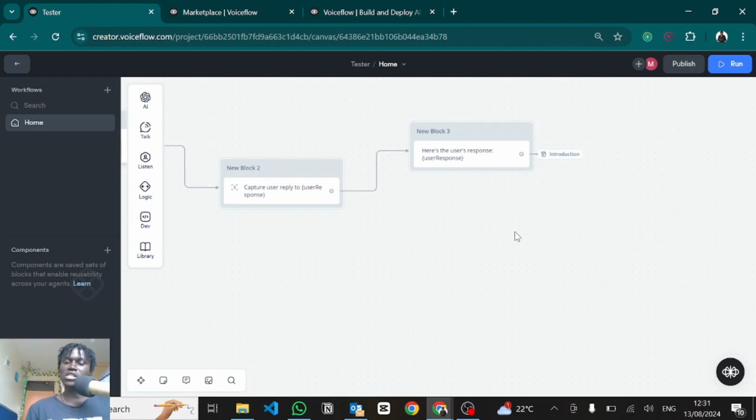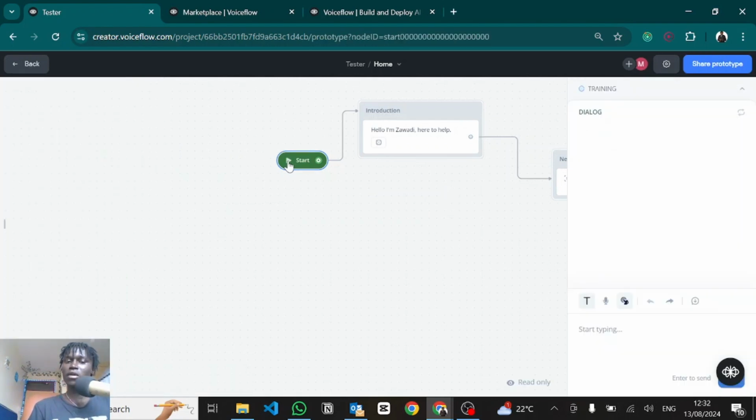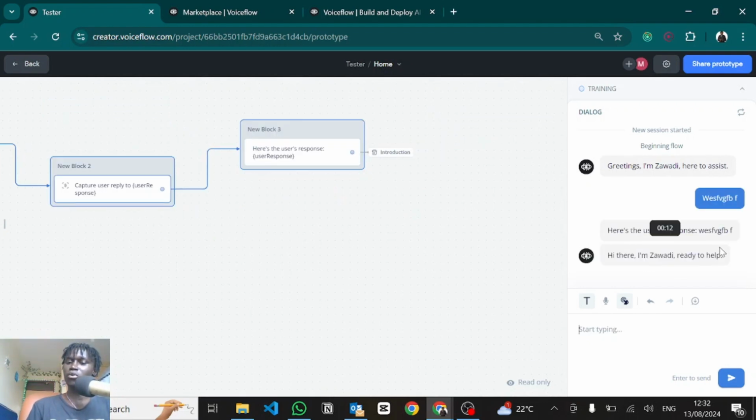Okay, so once this is in place, we would want to now run the chatbot. To go back to the very start, a shortcut you can use is pressing the S key. So just press S and that will take you to the very start. Then start test from here. So you see, greetings, I'm already here to assist. So I can type in whatever, then you can see here's the user's response. Then it goes back to the very beginning and you can continue with the flow accordingly.